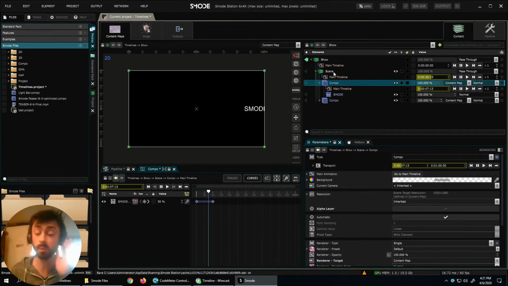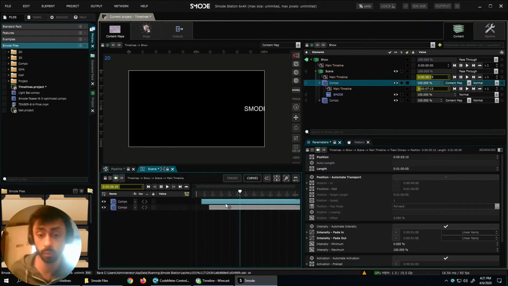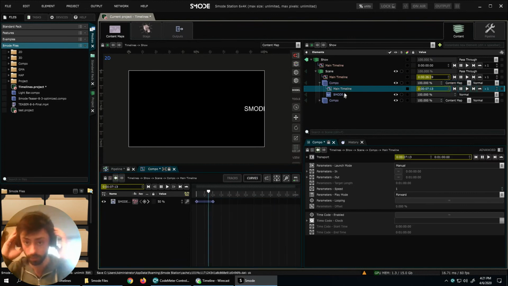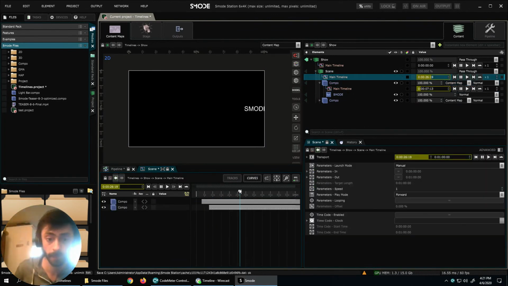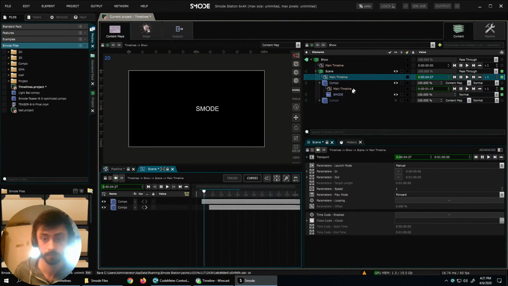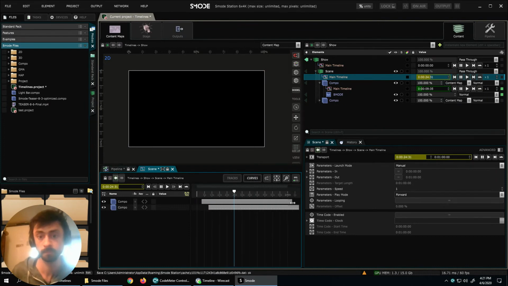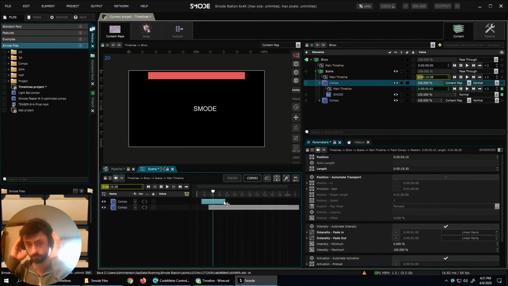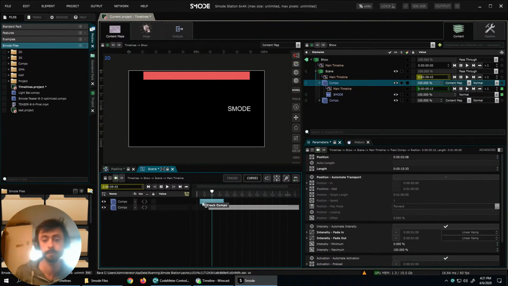So let's put it in restart with activation to, yes, to make it more clear, I think. So now when the timeline plays, each time the compo is activated, it restarts, but it's not synchronized with the main timeline of the scene. So you can use this like a layer and control the opacity and the intensity.